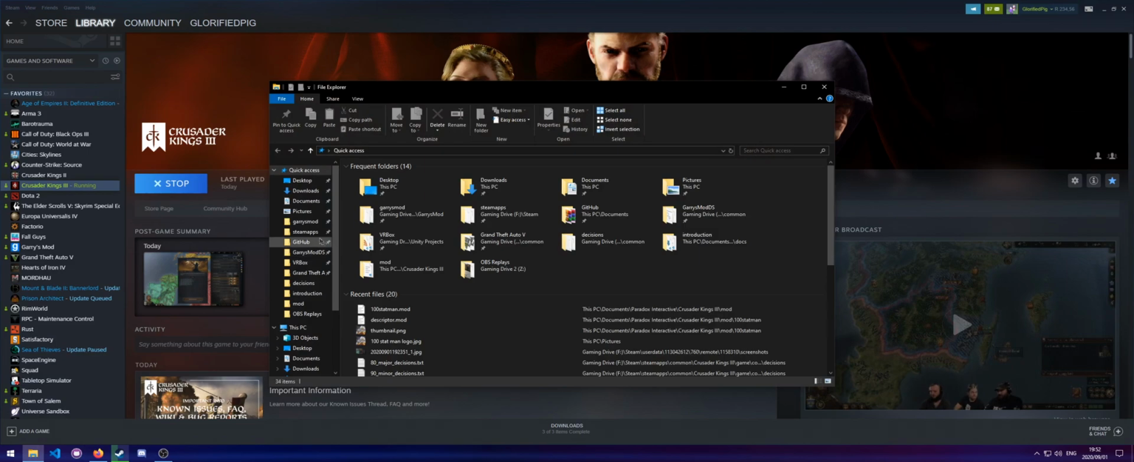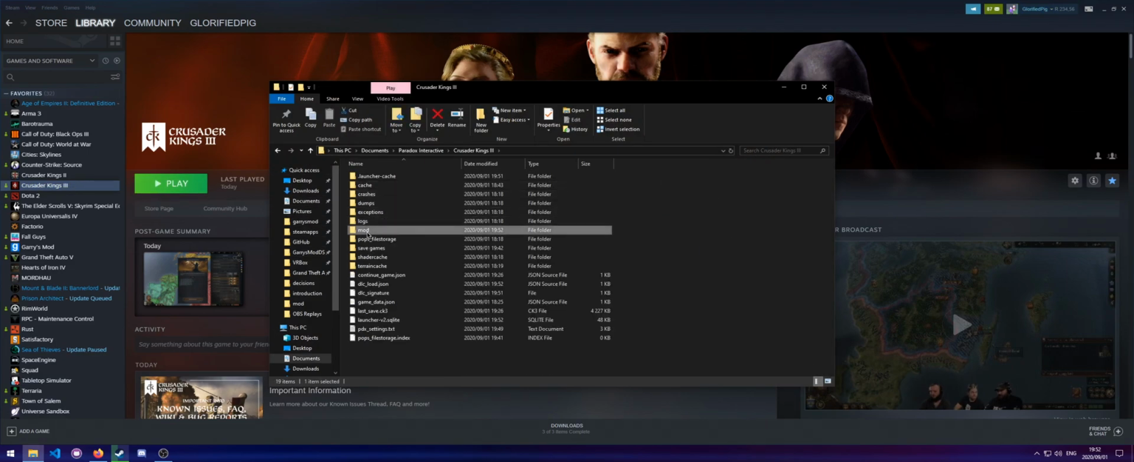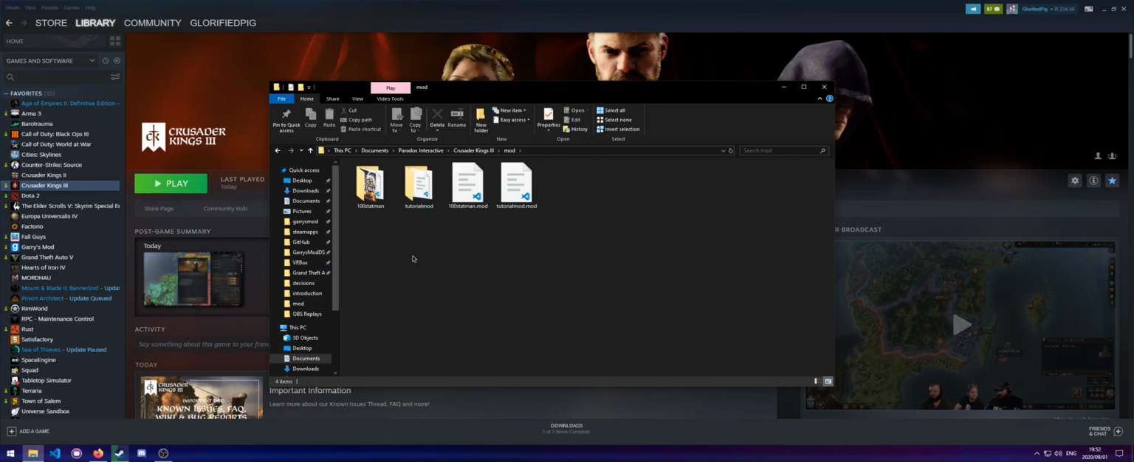Then if you were to go to your Documents folder and the Paradox Interactive folder, then Crusader Kings 3 mod, you can see over here it was created. If you open the tutorial mod, you'll see the .mod file that is created. This is where all the information for your mod will be handled.